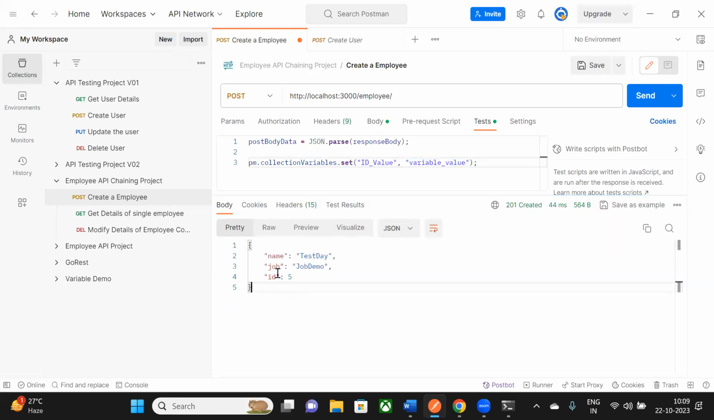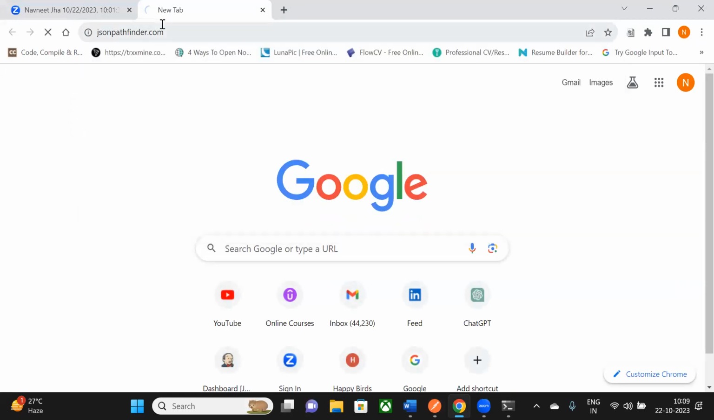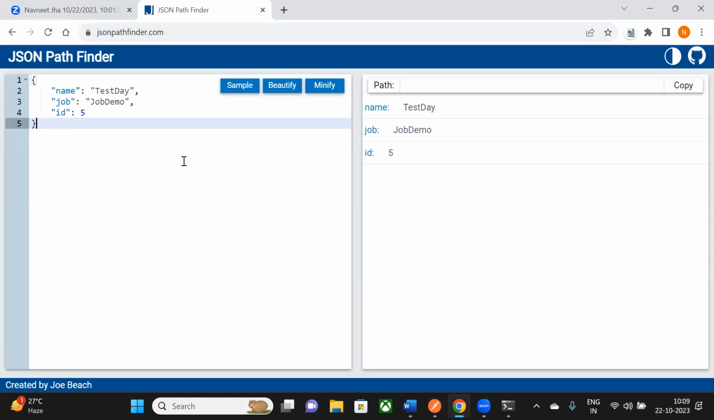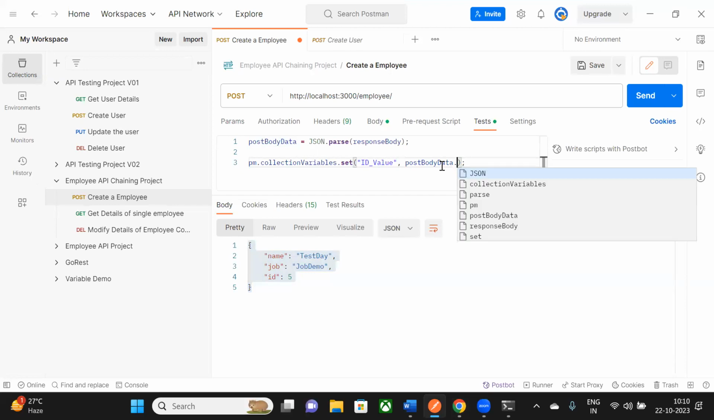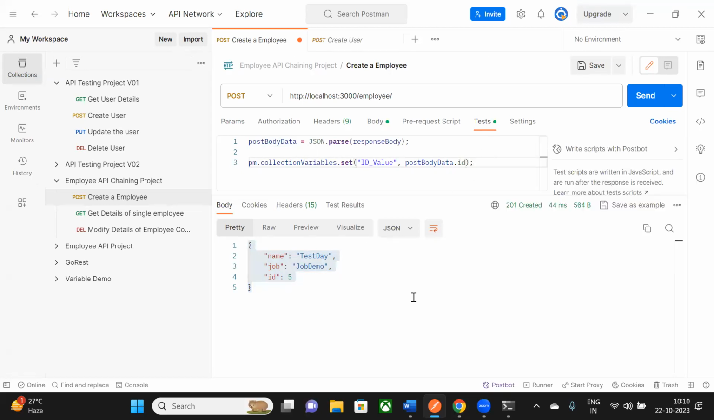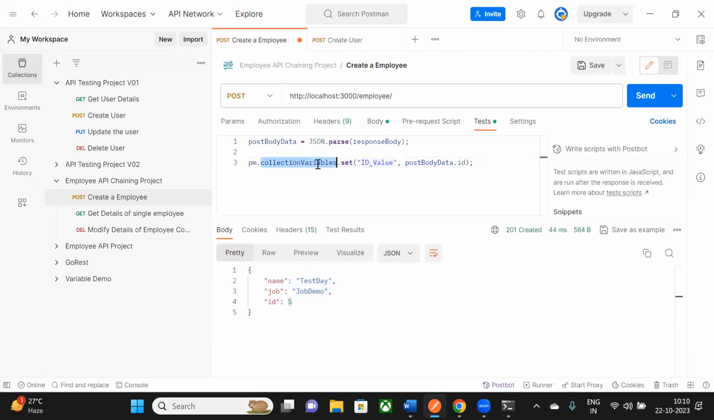So particularly what we need to store as a variable: I want this ID 5. So for this, I will have to get the JSON path to ID 5. So just copy this entire thing and go to JSON path finder and get the path for ID. So it's just dot ID we have to provide. So from the JSON body, just write dot ID. It will navigate to this particular value, extract the 5 out of this, and store it into the ID value. And this will be a collection variable, so it will be set at the collection level.